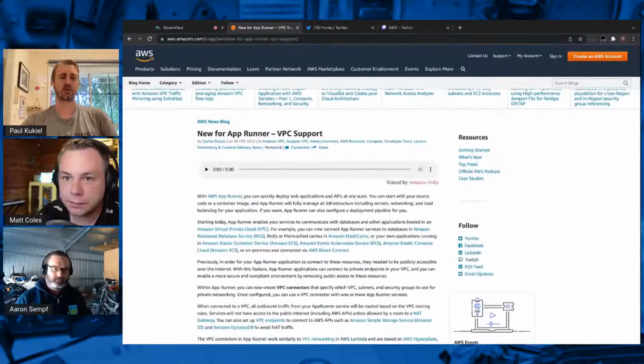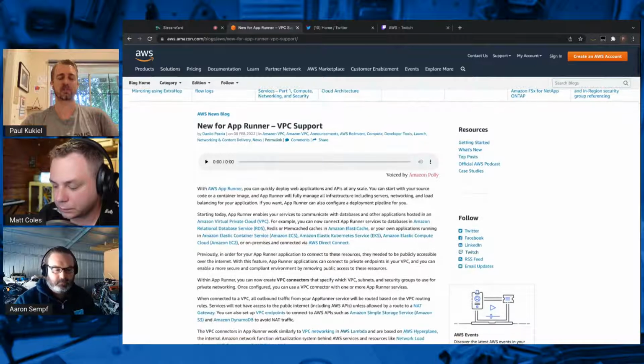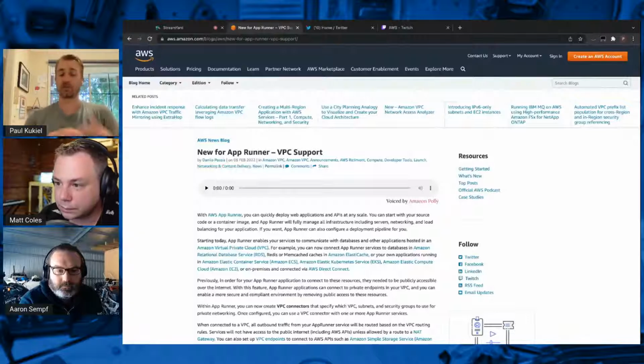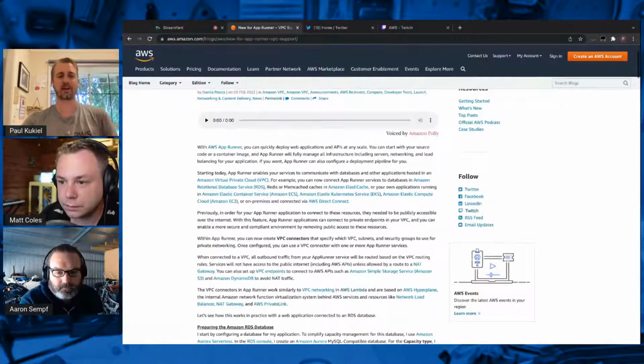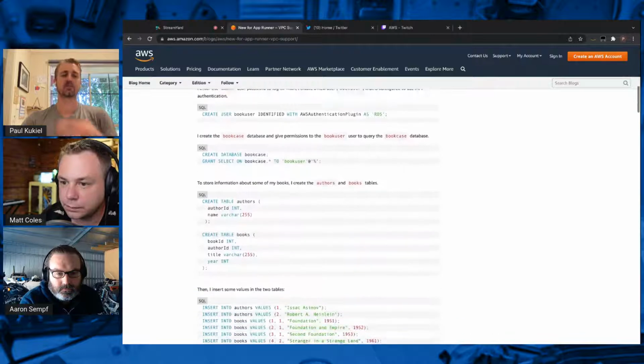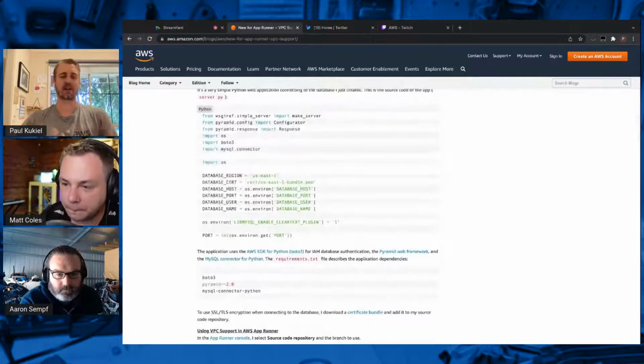Yeah, so there's this blog post here, and I'll paste this into the commentary. This is new for App Runner, VPC support. Danilo has written a really great blog post about building an application that runs with it, and he goes through all of the steps. He's used an EC2 instance within your VPC to check whether you can connect to that RDS instance and pre-populate it. You configure the tables and insert some sample data. Then he's built a sample Python application that interacts with that RDS instance and that specific database.